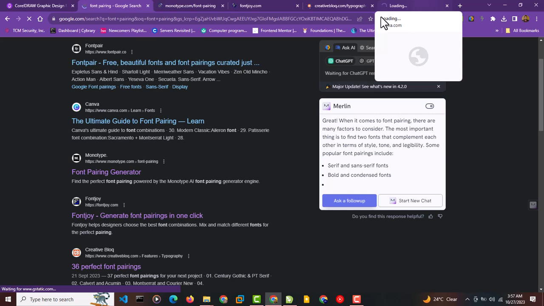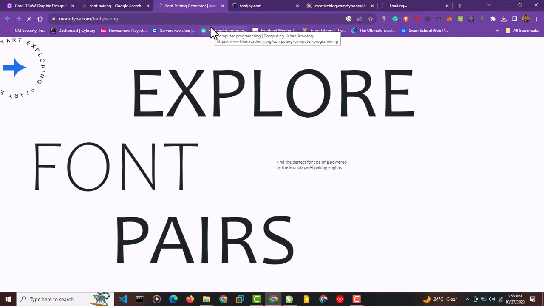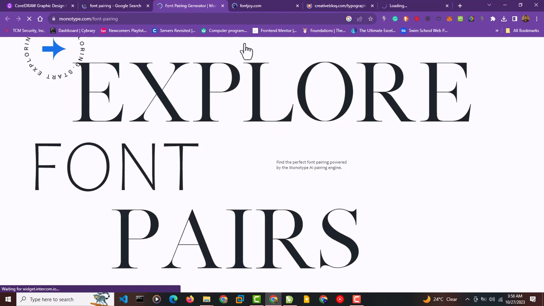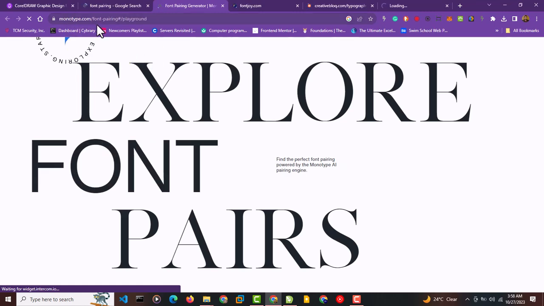Okay, I have monotype.com right here and I have fontjoy.com right here. I'm going to use the two to select compatibility in pairing of fonts. So you can do that with these two tools. Just take note of these. You can bookmark it on your browser. So this is monotype.com and this is fontjoy.com.